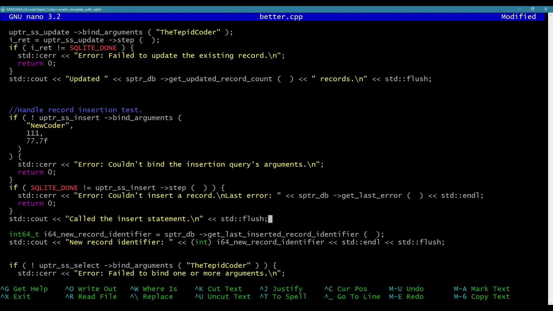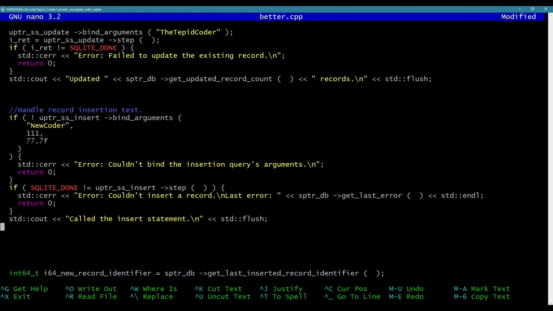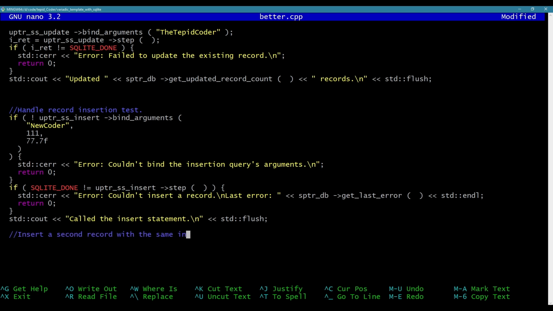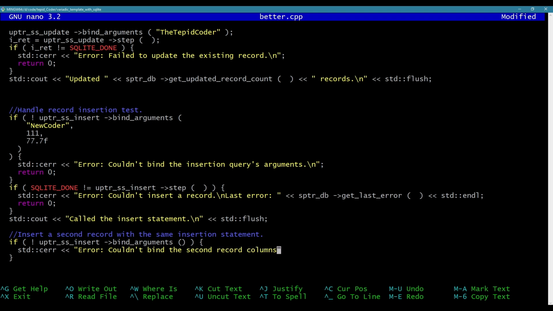Now what I want to do here is the same thing again. So insert a second record with the same insertion statement. So all we need to do here is say, if not, pointer insert bind arguments. Okay. Complain. Standard error there. Error. Couldn't bind the second insertion record columns. That'll work. Return 0.